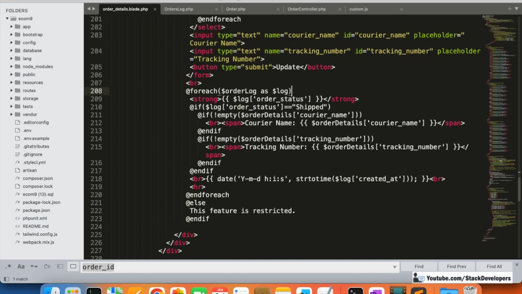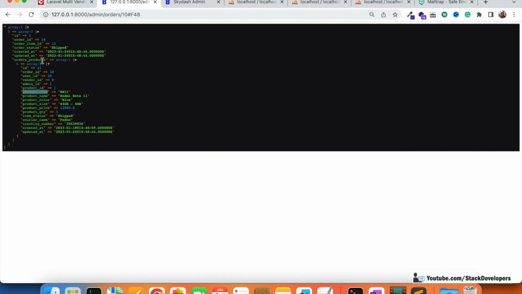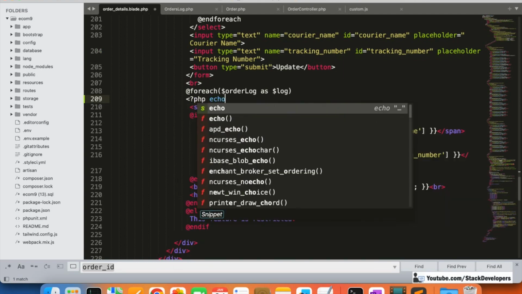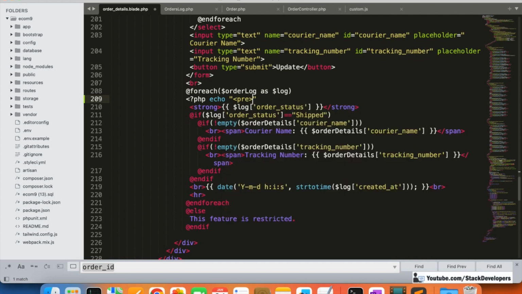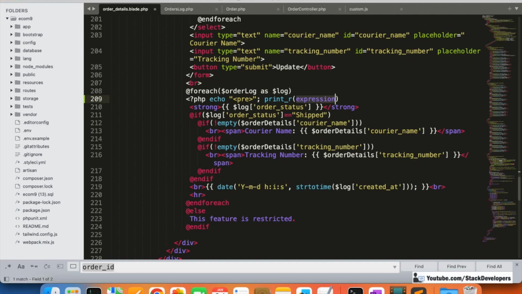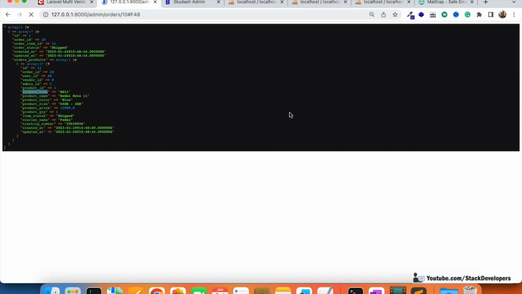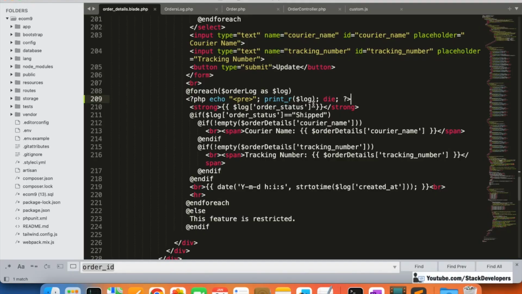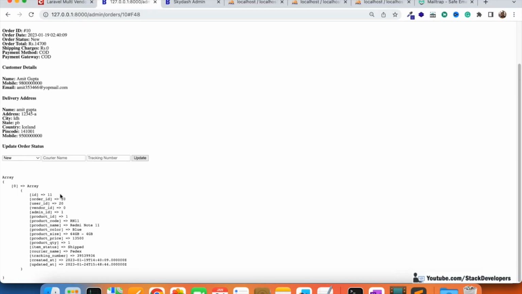Okay, so here we are going to have $log, and under $log, order status, so here we are going to add go $log die, and here we are going to check here. Okay, so here see we are getting the same details. Okay, so order_products, we have the order_products here like this.